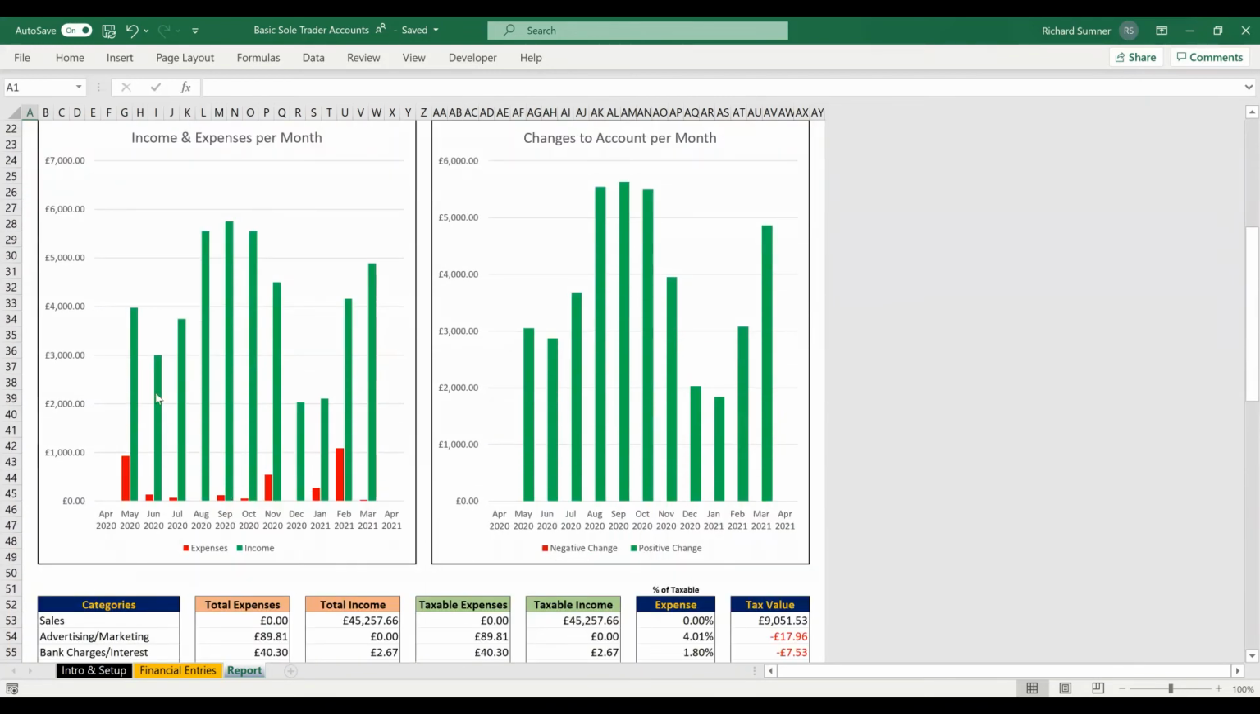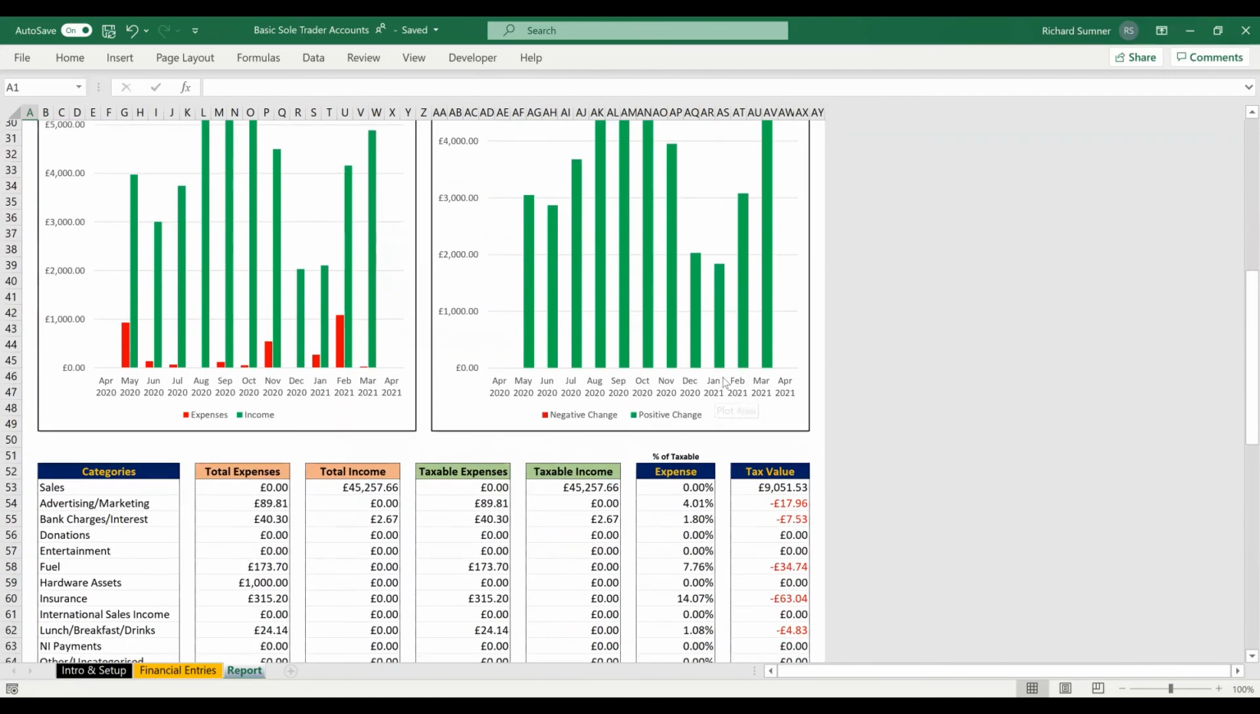This here shows your income and expense per calendar month. So if you start partway through the month, you may find that the first and last month are a bit lower, but those will show your expense and income. And again, this is everything, not just the taxable income. Your changes to your account per month are all positive here, but if you did have a month where your expenses outweighed your income, this would be a negative value. You'll see that turn red and be negative. So this is basically the difference each month.